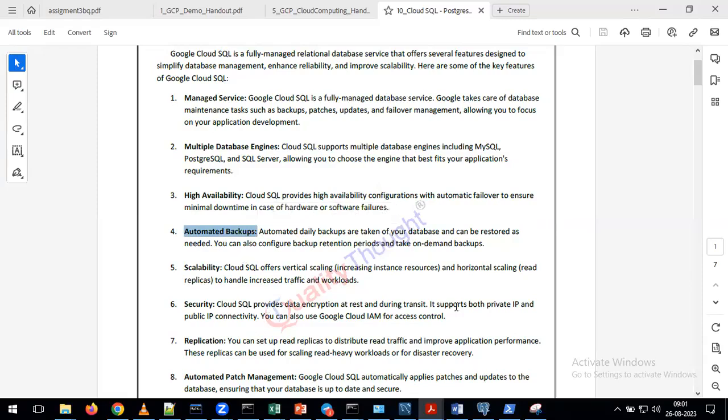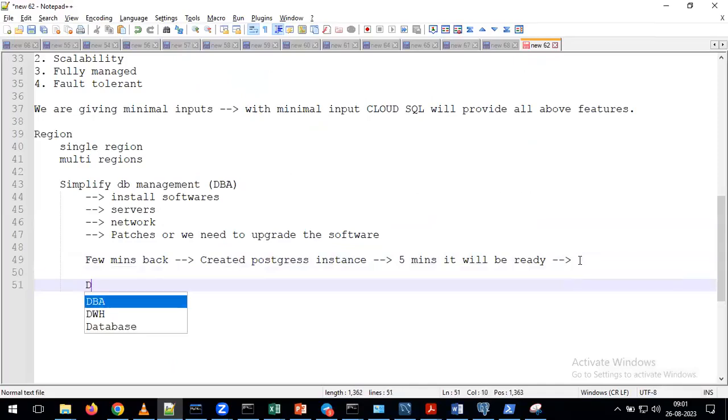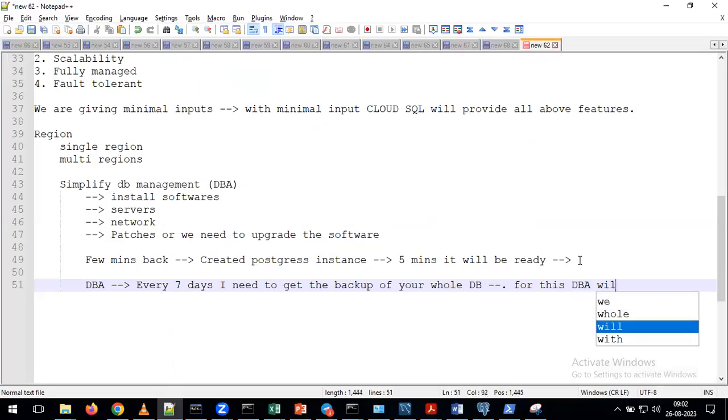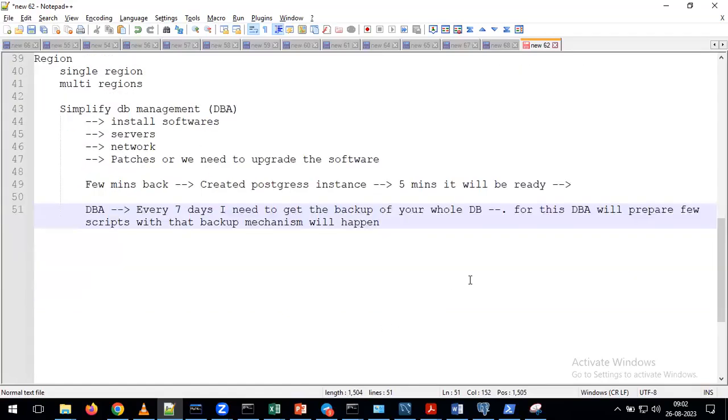What is the meaning of automated backup, Andy? For example, on-premise system, generally what will happen is your DBA will define every 7 days, I need to get the backup of your whole database. For this, the DBA will prepare a few scripts. With that, the backup mechanism will happen. So all these things are happening on-premise. As a DBA, they are going to prepare some kind of scripts. With those scripts, it is going to take the backup of your database on the on-premise systems only.